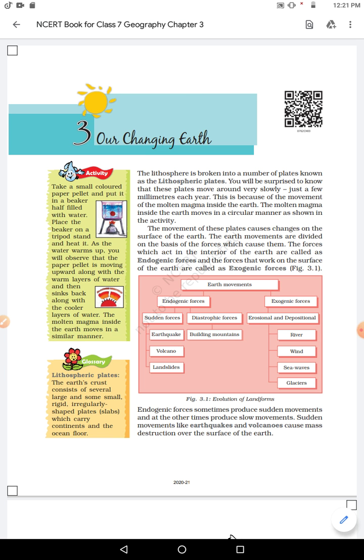Now, the lithosphere is broken into a number of plates. They are called lithospheric plates. The plates are moving very slowly, a few millimeters each year, because they are floating on molten magma inside the earth, which is moving in a circular manner, right? As I told you, what is molten magma? Hot juice which flows inside the earth.